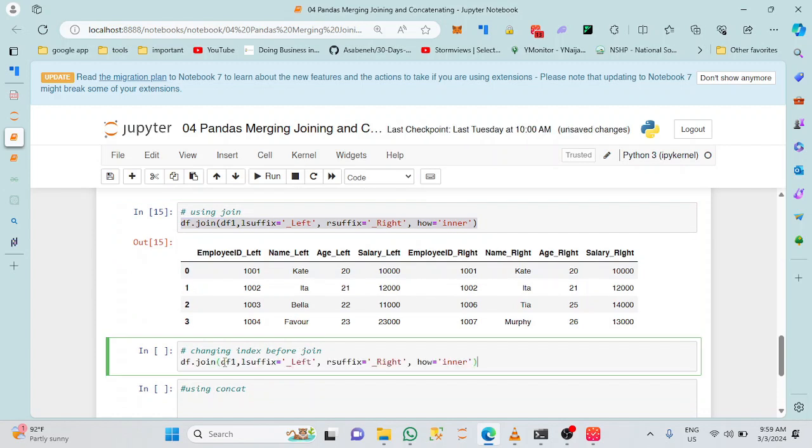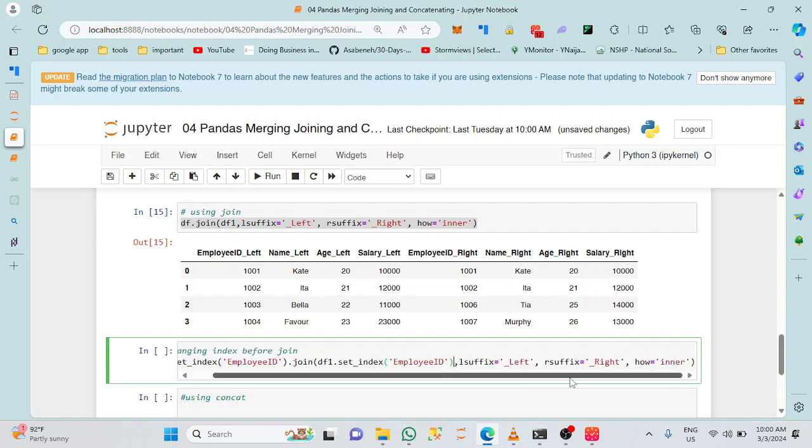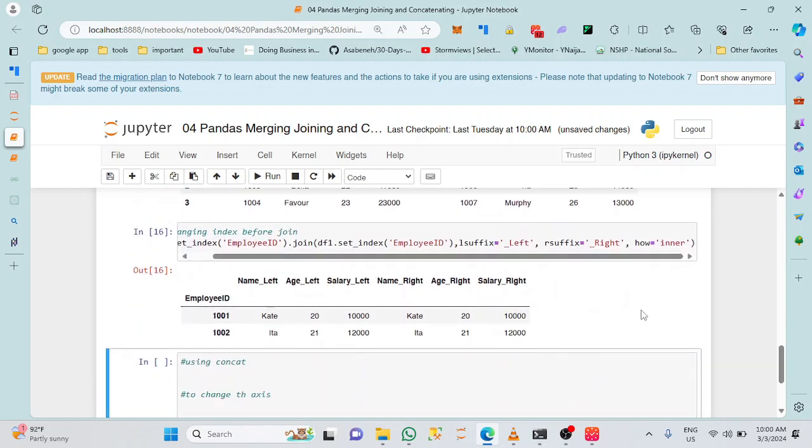Then what I'm going to do is change my index, right? Set index. I'm going to set it to employee ID. Just copy this. Then grab this again, copy this, right over here, paste this. Okay, and say on inner, and I run this. As you can see, it's doing an inner join on my employee ID, which is my index.